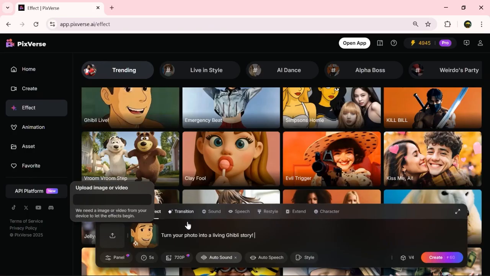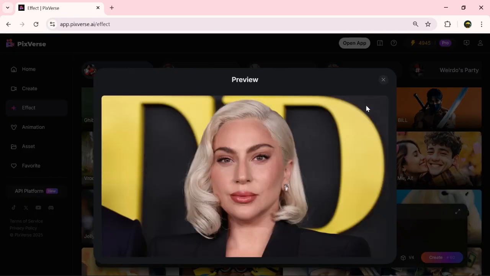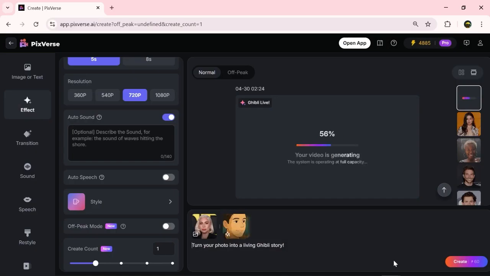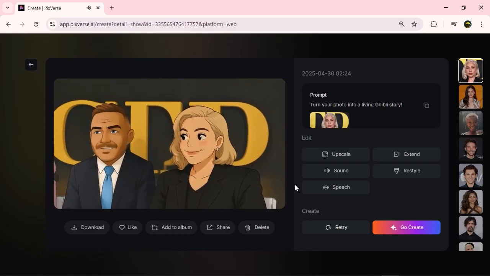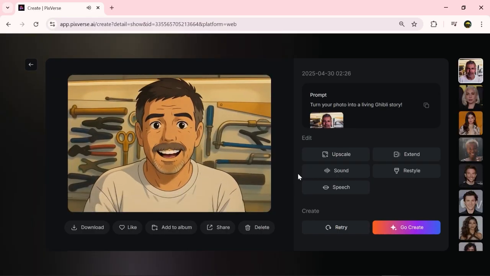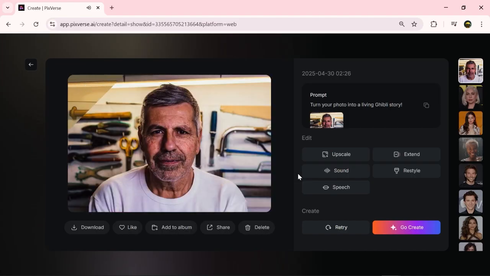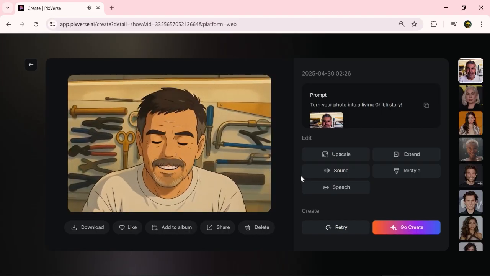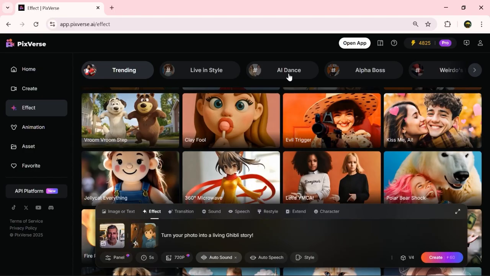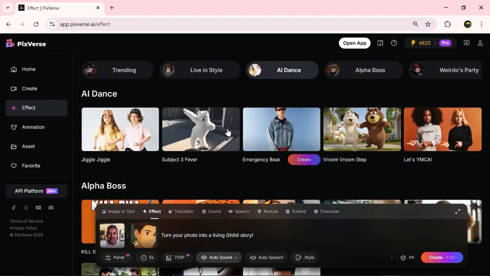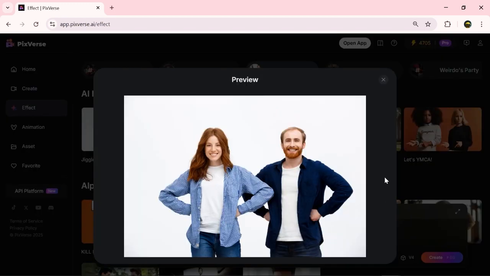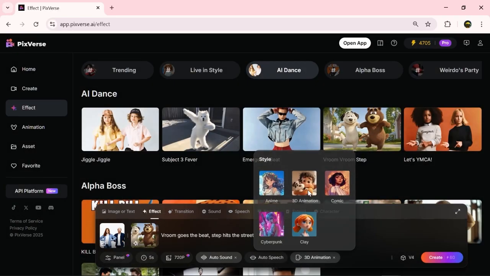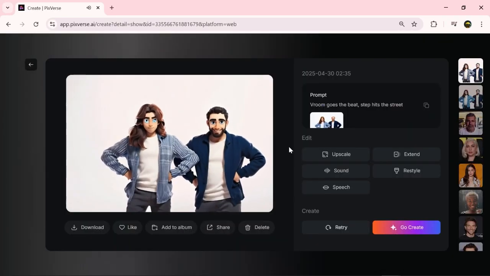You can even easily create Ghibli-style animations from your own photos or celebrities' photos. For example, this Lady Gaga animation looks super high quality and cool. What I find most impressive is how accurately the AI animates the subject and restyles the surrounding environment. It's honestly incredible. There are even a few dance effects available and they look really cool. I tried a few of them and they're all super easy, high quality, and a lot of fun. Overall, all of these effects are really attractive and can help you get a lot of views.